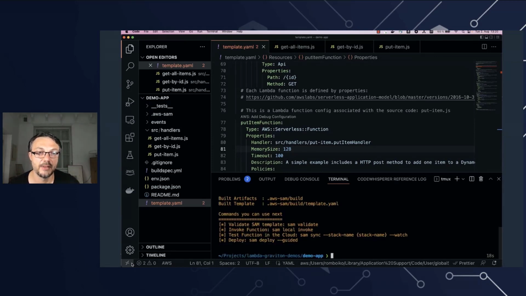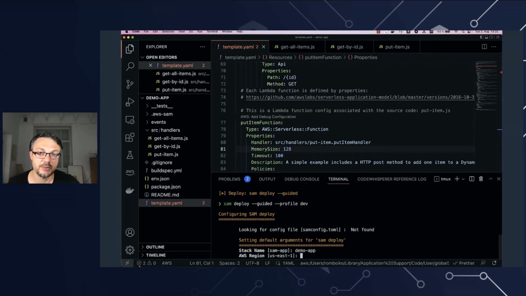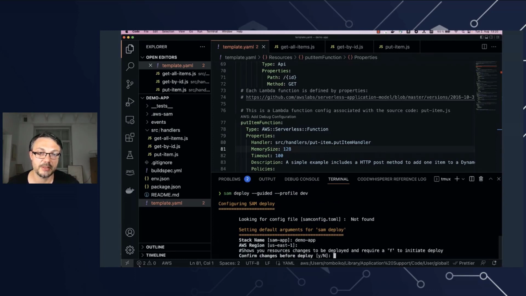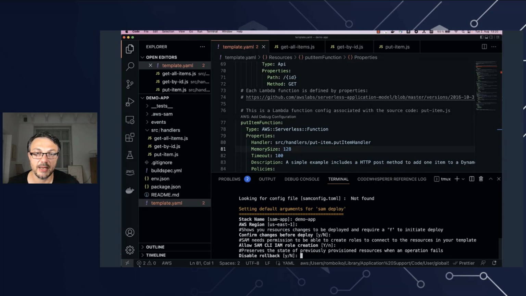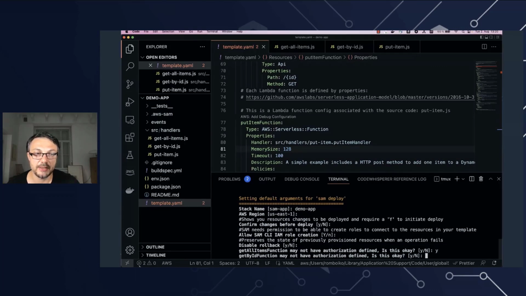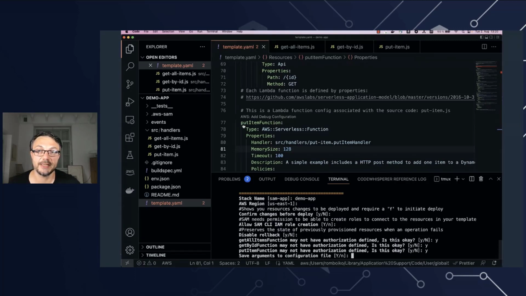And then I can run a SAM deploy. Again, I will have a wizard to configure different parameters like region where I want to deploy. Do you need to create IAM roles? And here, as you see, my API is not protected at the moment.